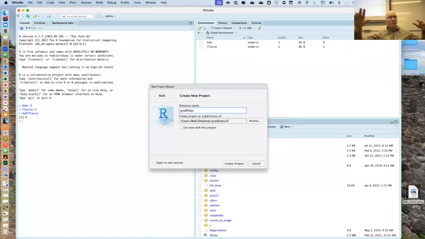And all this is doing is creating an R project that'll organize things in a way that I'll show you in a minute. It's a way you can find a place on your hard drive where you're going to keep all the stuff associated with this course, data sets that you assemble, all that kind of stuff. So I'll create this project called GradStats 35, since I've already got one that's called GradStats.